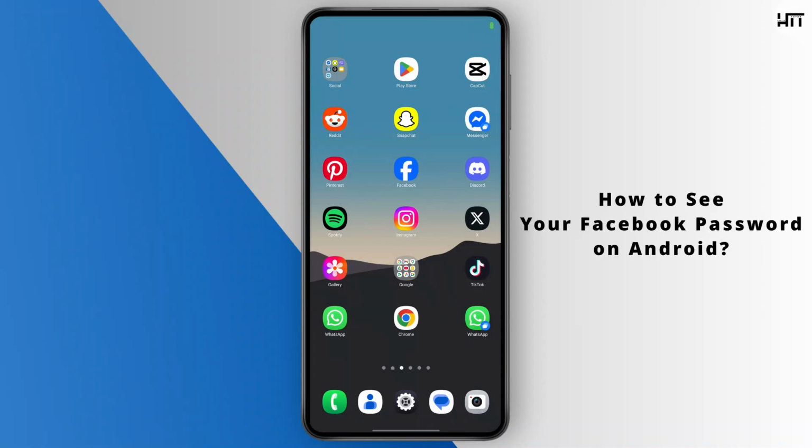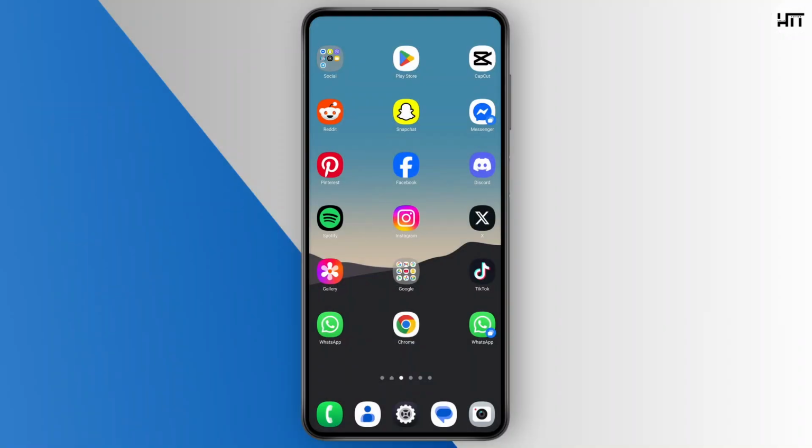How to see your Facebook password on Android. This tutorial shows you how to find your saved Facebook password through the Google Password Manager on your Android device.